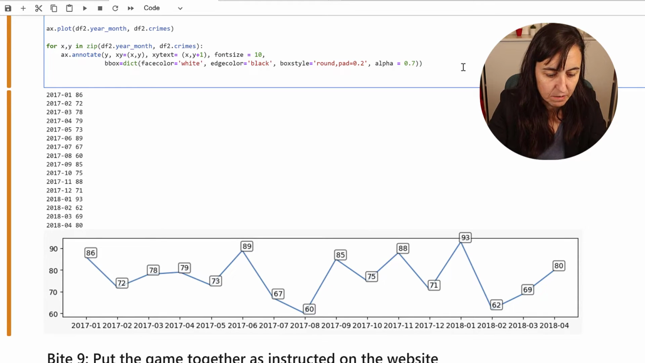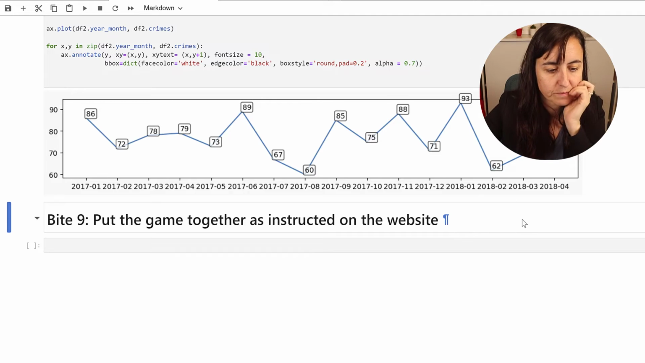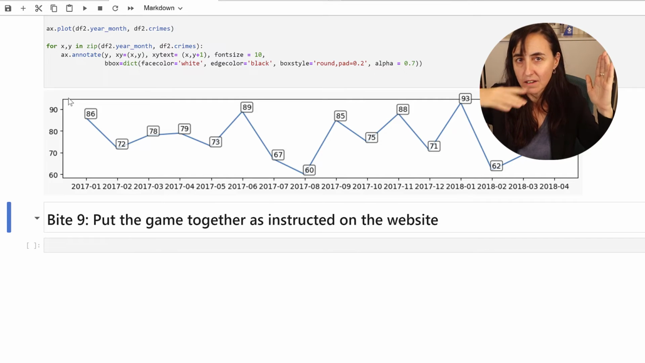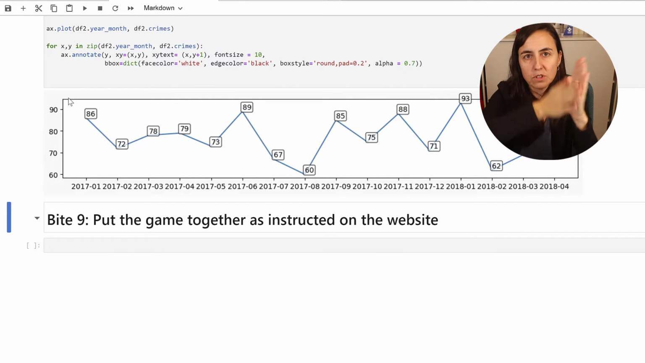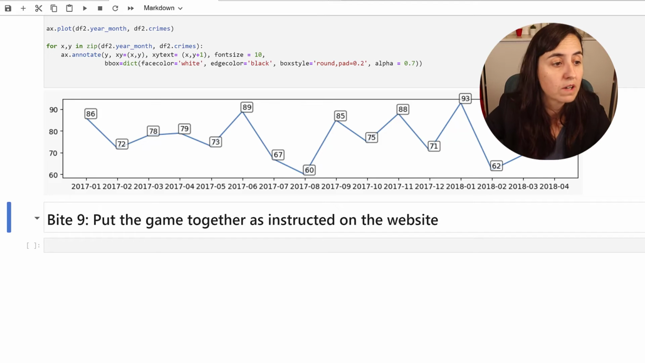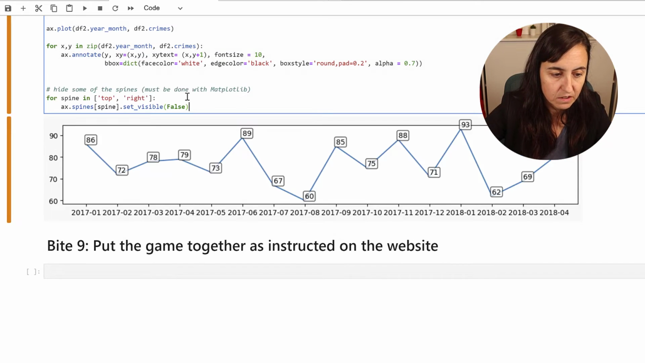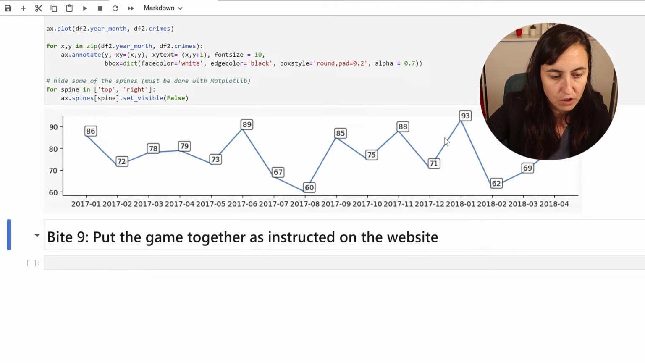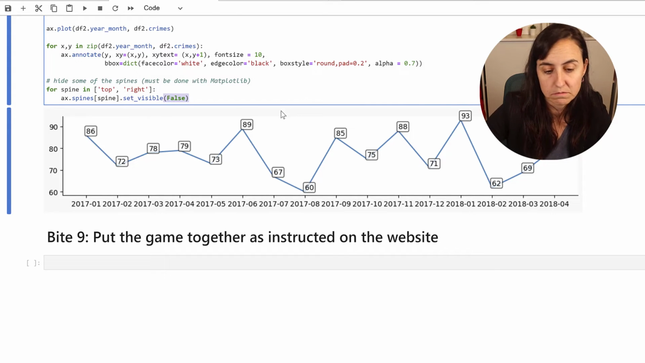And what else are we going to do? We want to have just these and that. The spines are called that in matplotlib. So we want to have the X and Y spine, but not the other ones. So to change that, this is the code that you use. You say for a spine in the top and the right, set visibility to false. Quite simple, right?